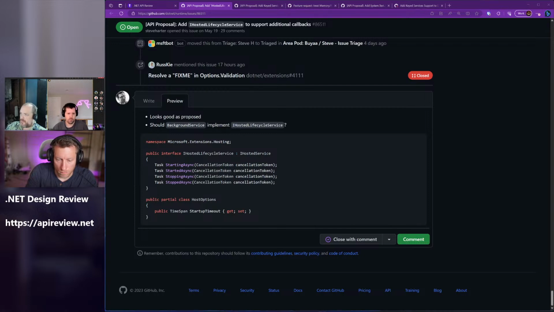Levi? The only other comment I had was the startup timeout should be -1, not 0, if you're intending it to be an infinite timeout. Okay, I didn't know there was a convention for that. Yeah, you can actually use Timeout.InfiniteTimeSpan, which will return a TimeSpan wrapping -1 milliseconds.